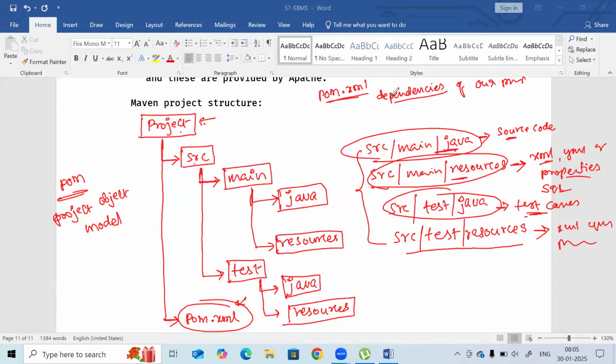Who will take care of all these 1 to 7 steps? Maven will take care. But in this pom.xml file, what should I do as a developer? I should tell Maven that these are the jar files required. We are not downloading, we are only telling. That is called configuring dependencies. This pom.xml file is to configure the dependencies of our project. Here dependencies means what? Jars.